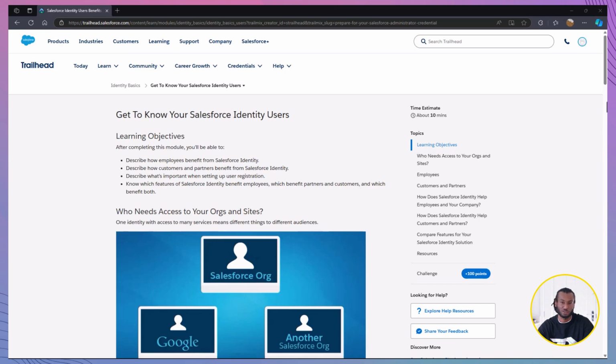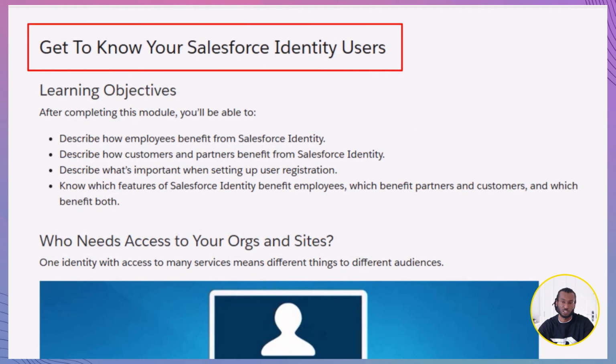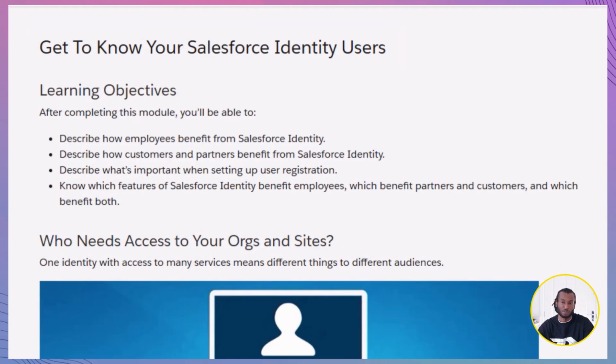In today's session, we're diving into the Salesforce Trailhead module, Get to know your Salesforce Identity users. Have you ever wondered how Salesforce Identity can help manage access for different user groups like employees, customers, and partners? Well, that's exactly what we'll cover today. How to optimize access and improve the user experience with Salesforce Identity.